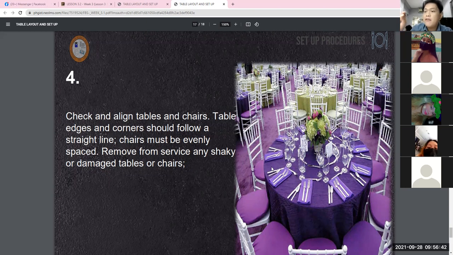Or kung gagamitin niyo man, make sure merong naka-tamper sa ilalim, na meron kayong ilalagay na pang-tamper doon sa imbalance or sa shaky table. Kasi bakit? Kapag sinerve niya yung table na yan at shaky yan, kapag naglagay na yan ng mga pagkain at may mga tao na dyan, automatic mag-shake din yun. So makakadisgrasya tayo sa service natin. Kaya iiwasan natin yung ganong klaseng shaky na tables.